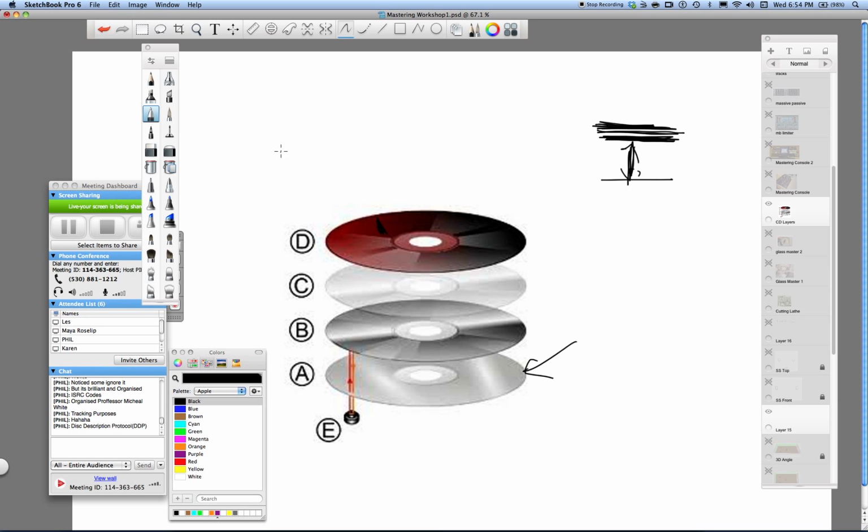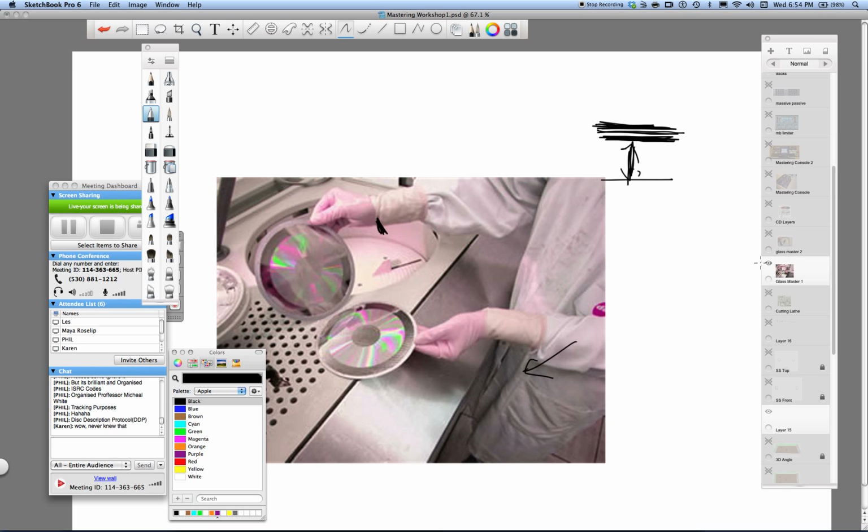So the disk description protocol, that's the file type. What happens is this file gets sent to a manufacturing plant, and they create what's called a glass master. So this disk, which is about an 8-inch disc, is actually a physically layered thing.